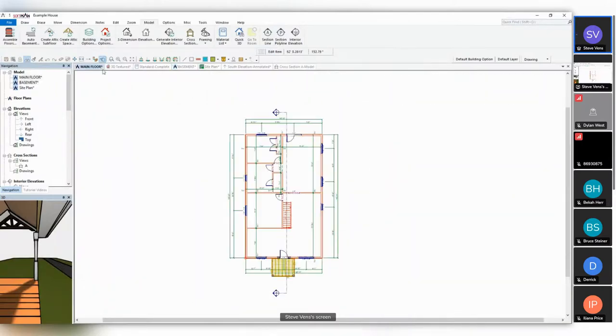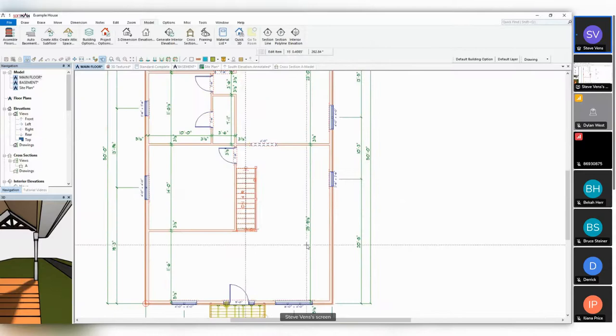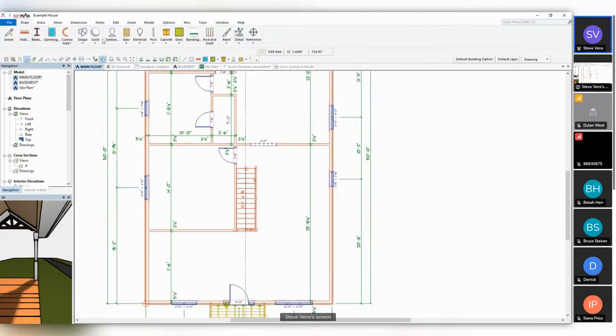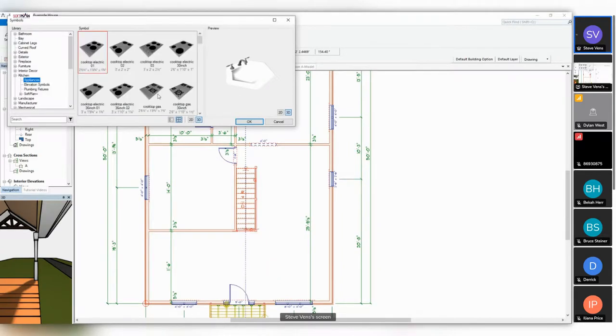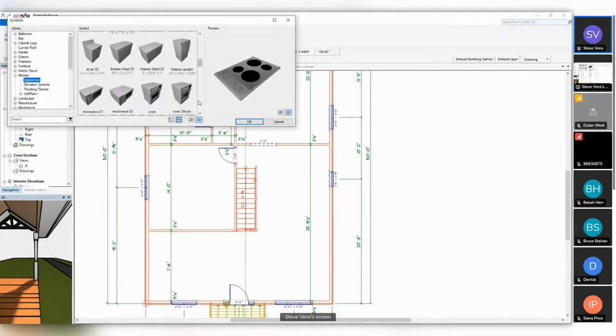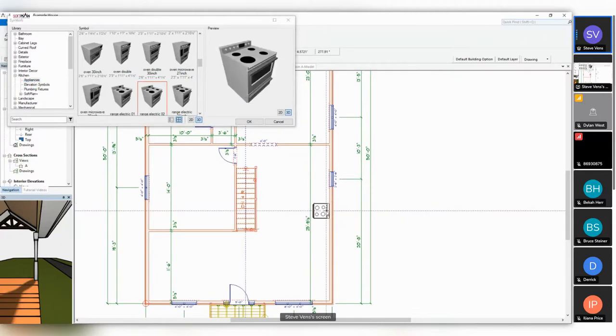In the main floor plan, I'm going to quickly add a little kitchen layout here just to show you some of the tools. First of all, we draw a series of symbols, in this case, refrigerator and stove. I'll come to kitchen appliances, scroll down a bit. Let's get to a range. We'll draw a range here.